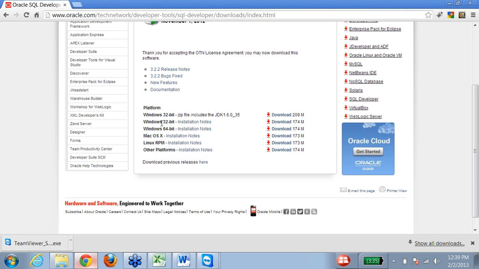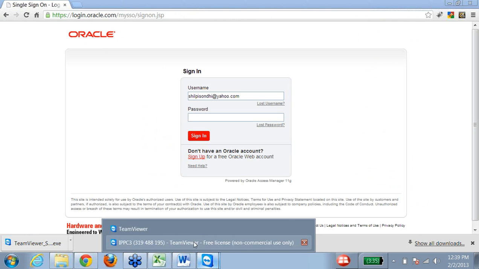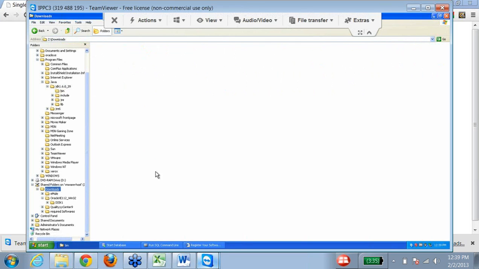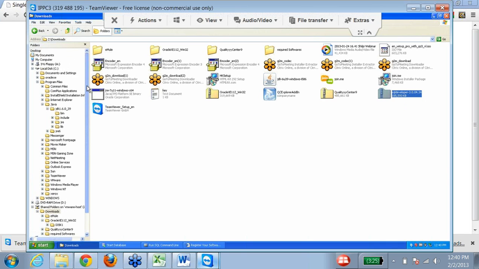It depends again on your machine. My machine is 32-bit, so that's the reason I would be downloading 32-bit. If your machine is 64-bit, then you have to download 64-bit. So I will download this one. This is already downloaded on my machine. If you see here, I have this zip file. I need to unzip it into one of my folders.